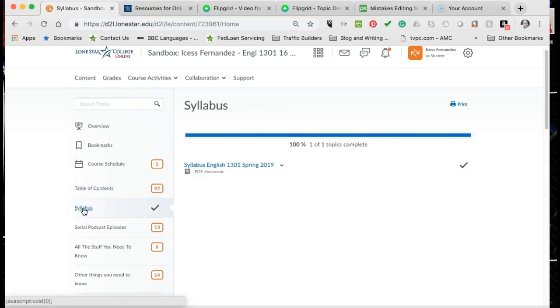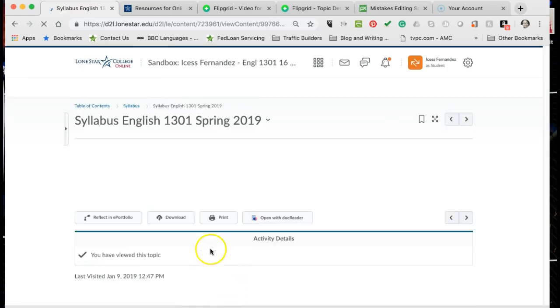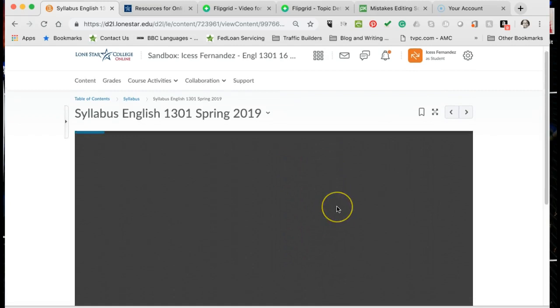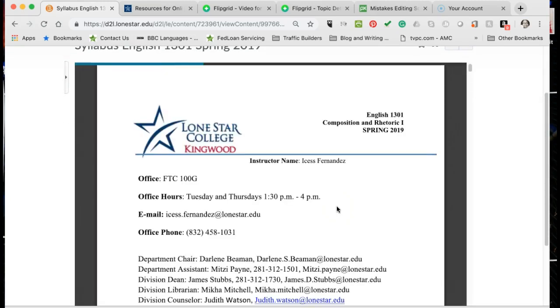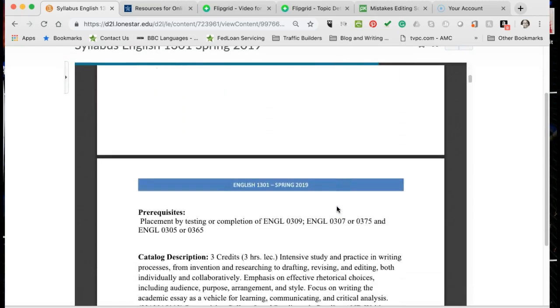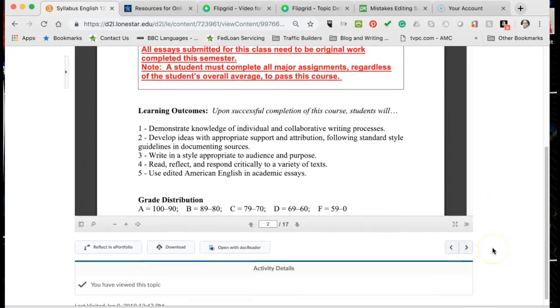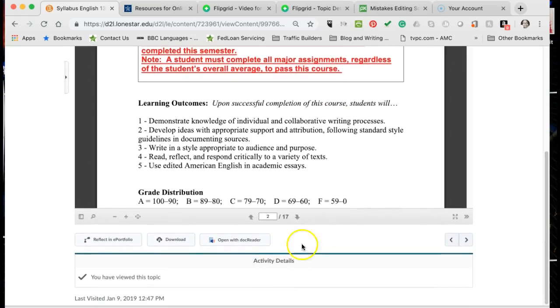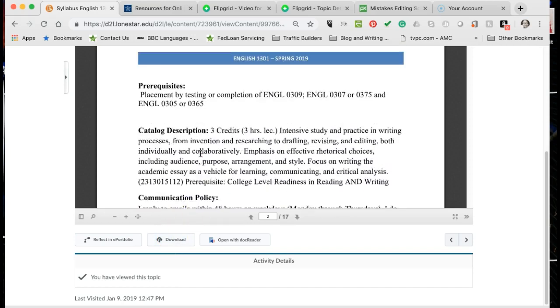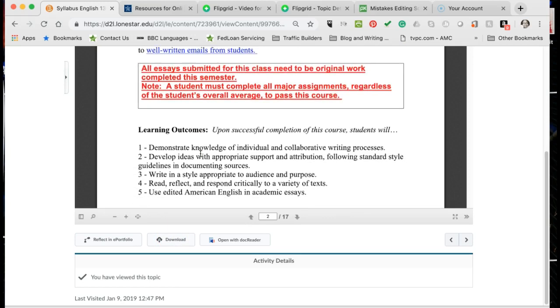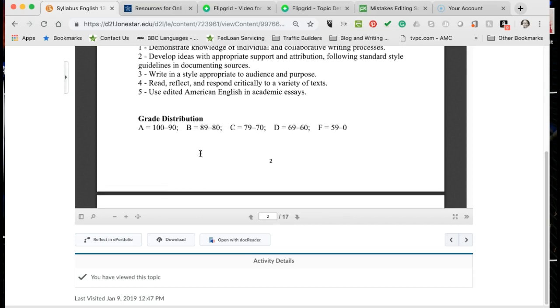Your syllabus is found in the tab that's called Syllabus. Surprise, surprise. And if you click here, your syllabus will come up as a PDF. You are welcome to read through it on the screen and/or download it. And if you scroll down, there is an actual download button where you can download the syllabus. But the syllabus is important because these are the rules of the game. These are the class policies of the game.